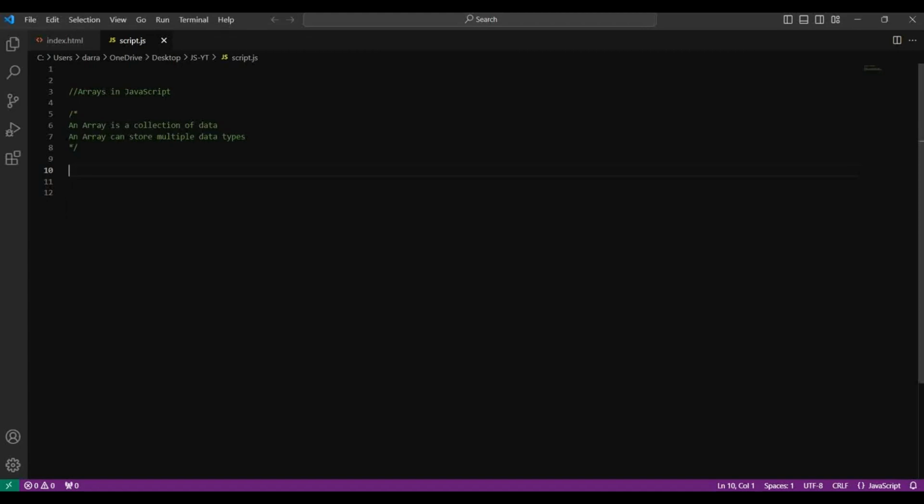All right, we are going to cover arrays in JavaScript. Arrays are one of my favorite topics in JavaScript. Arrays are very cool. So what is an array? An array is essentially a collection of data.